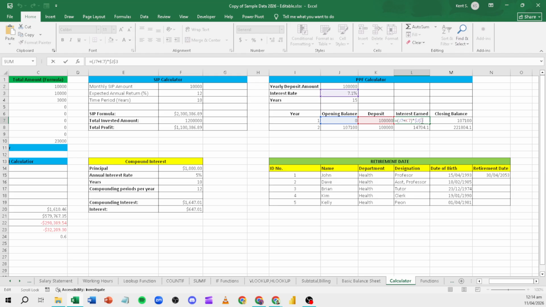In the next row, set opening balance equal to the previous row's closing balance and set year to increase by 1 from the previous year. These links create the rolling effect of compounding.